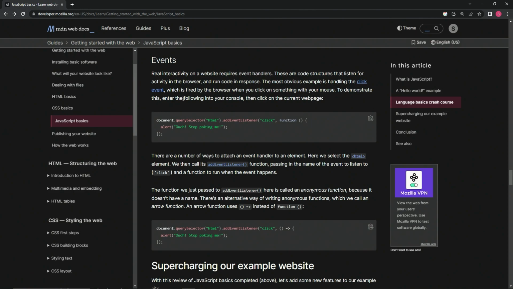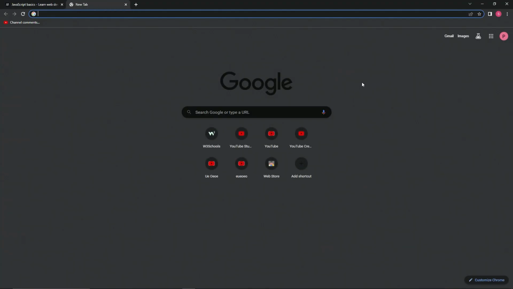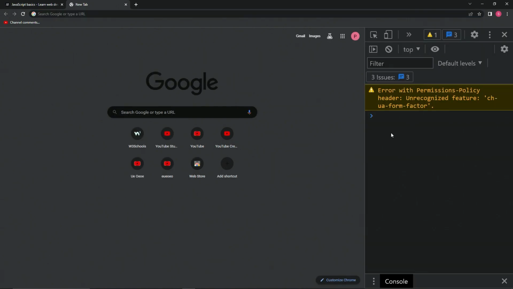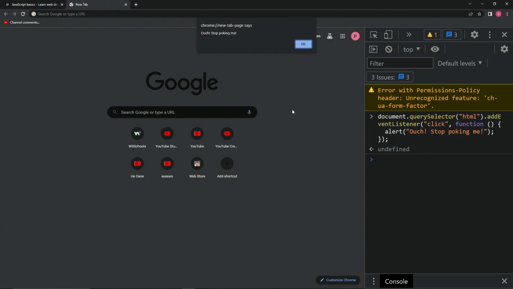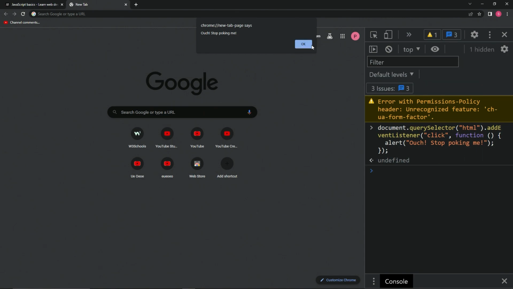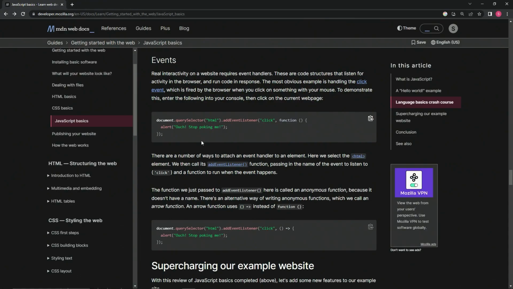To demonstrate this, we'll enter the following code into the console and then click on the current web page. So let's copy it. Let's make a new web page because I don't want to mess with the one we're using. Let's do an F12 right here. Let's do that, press enter, and look. Ouch, stop poking me. So now it does this whenever we click it, all right? Awesome, nice little trick.